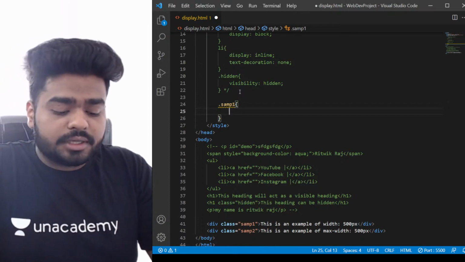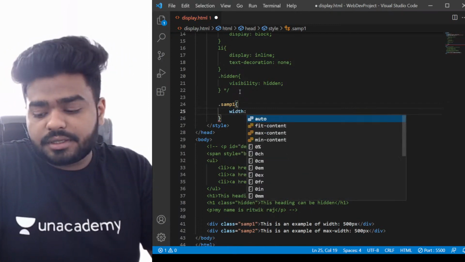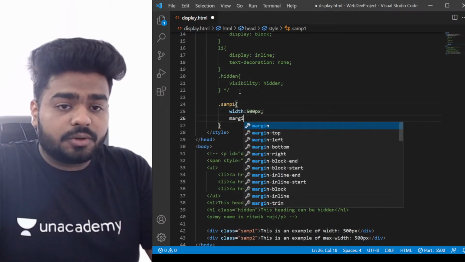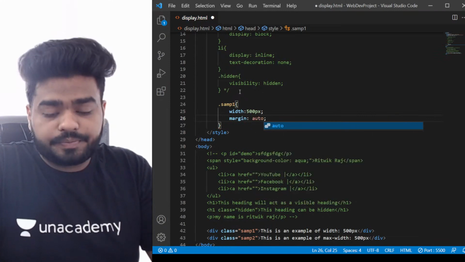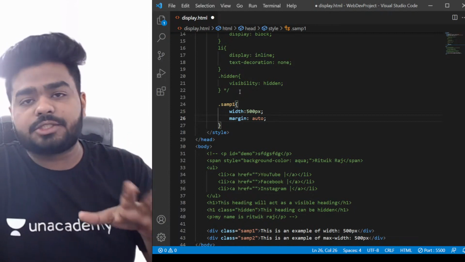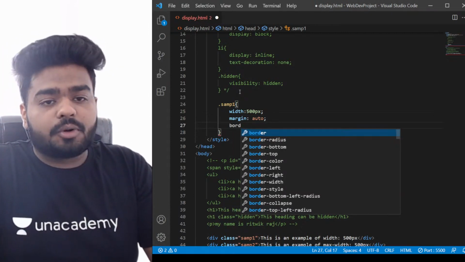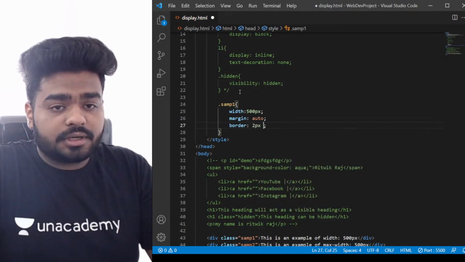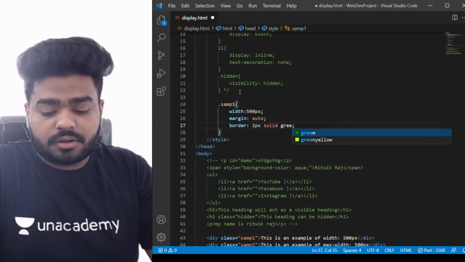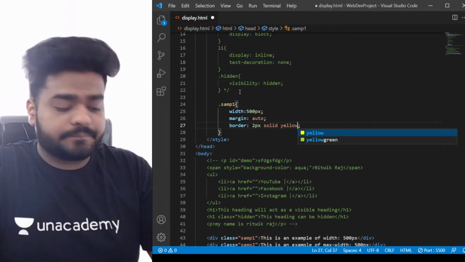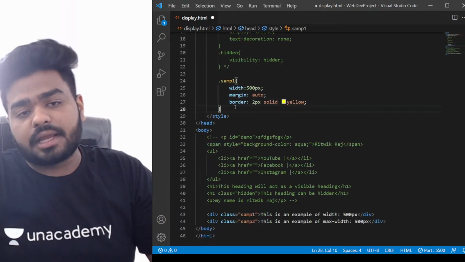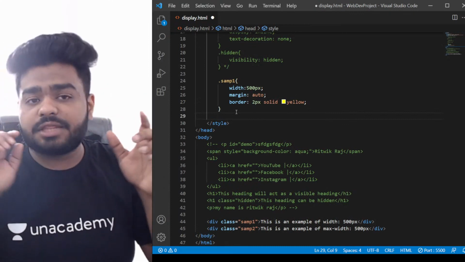So in this samp1, I'm going to give width as I've written there that it should be 500 pixel, right? And then the next thing is margin. So margin, I'm just going to give auto. Auto means that the browser will understand by itself how much margin it has to provide. And let's say that I'm writing a border. So border, I'm going to give 2 pixel, solid, let's say yellow. This is my first samp1 class of using width as 500 pixel.